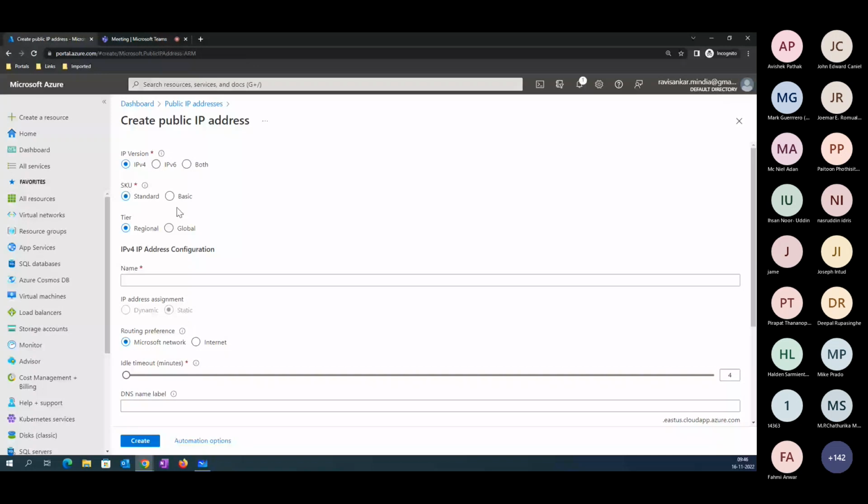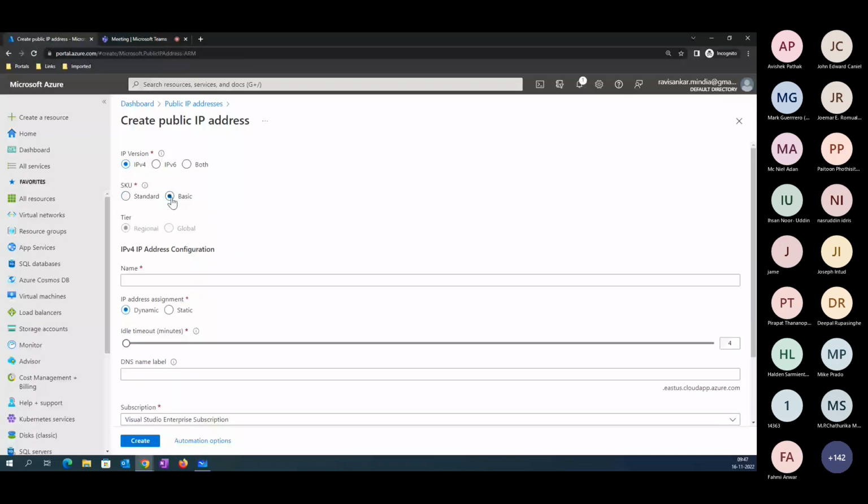This is basically known as a stock keeping unit, the SKU. It depends on the type of feature you need, the type of redundancy you need, and how you want to configure a public IP address. Based on that, there are two options you can configure here, standard and basic. The IP address can be configured in a dynamic mode or a static mode also.